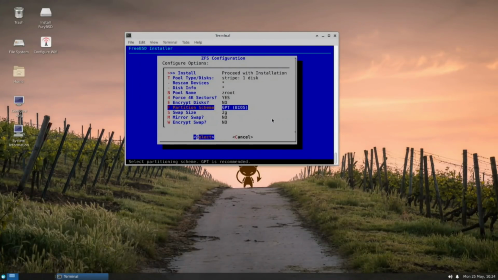Partition schemes. So it's chosen a GPT partition scheme, even though it recognizes it's been booted in BIOS mode. Oh, I see. Right, I can choose. I tell you what, let's go for master boot record and BIOS. Swap size 2 gig. Fine, let's stick with that. Mirror swap, encrypt swap. No, I don't think so. So let's just go to select. Encrypt swap. No, I don't want to encrypt swap.